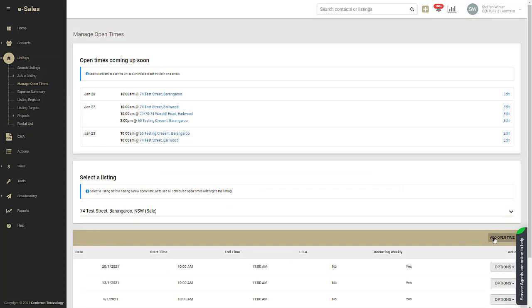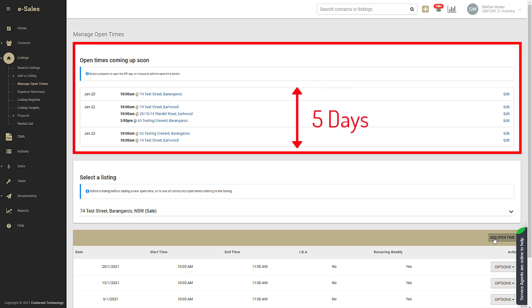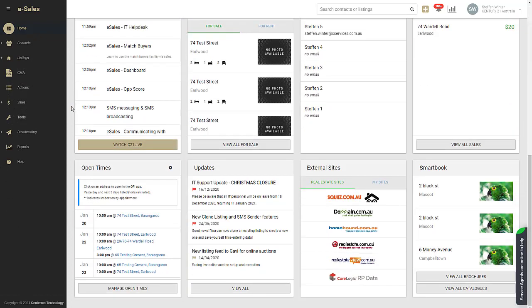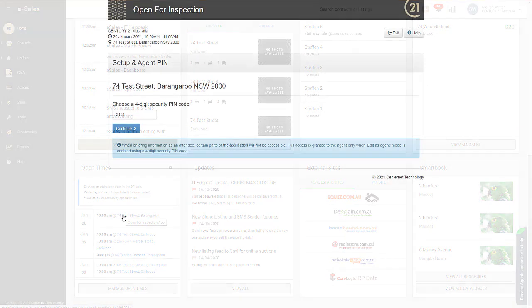Please be aware that the system will always show you 5 days worth of open times, hence why some recurring opens might not show on the list yet. You can also view your upcoming opens through the home page. If you click on an open, it will lead you straight to the OFI app.